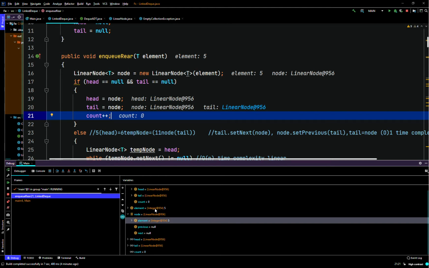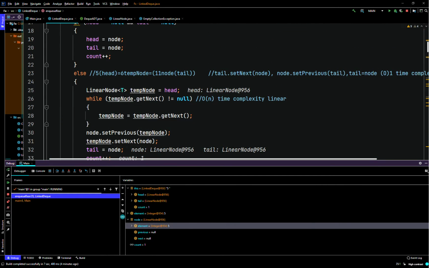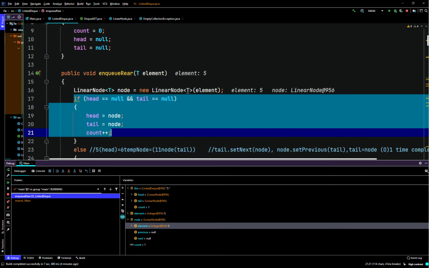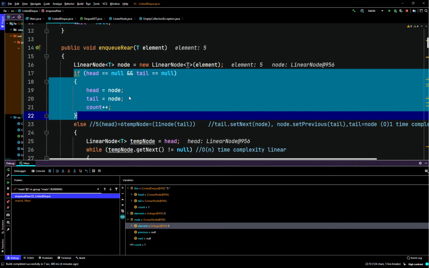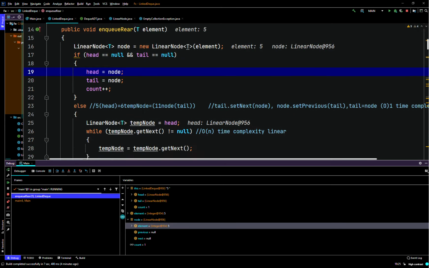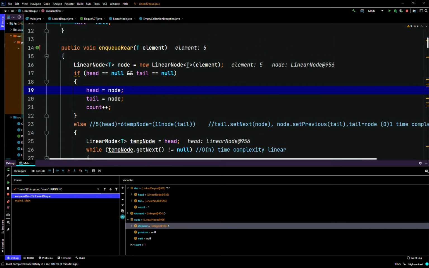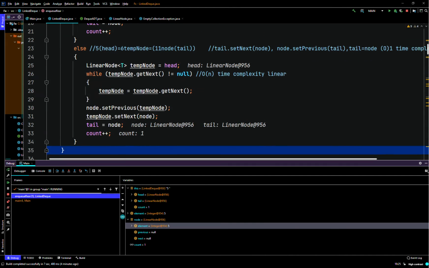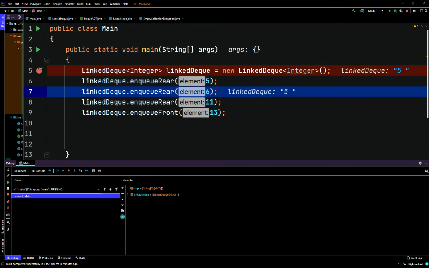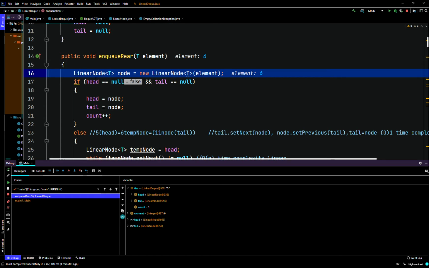So count plus plus, so count's going to become 1. And that's it, because it was empty, and it was just kind of a simple enqueue because it was null. So head pointed to the node, tail points to the new node, count plus plus, that's all you have to do. So we'll enqueue the next one, rear, which is going to be different now because there's something in it already. So step into that, and we'll create a new node object, pass in the element 6.